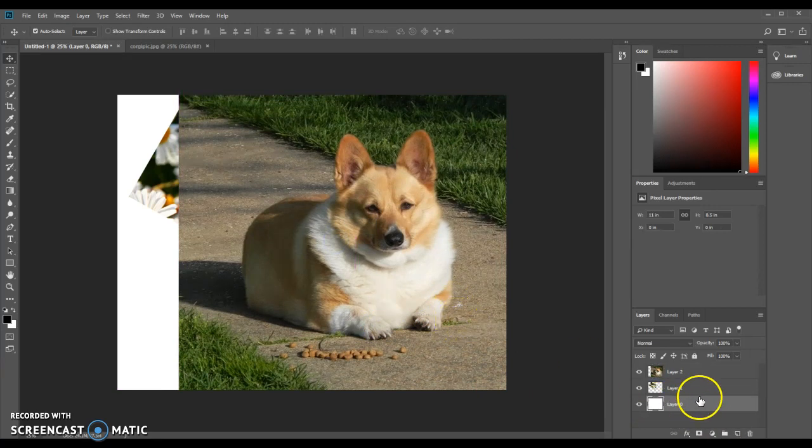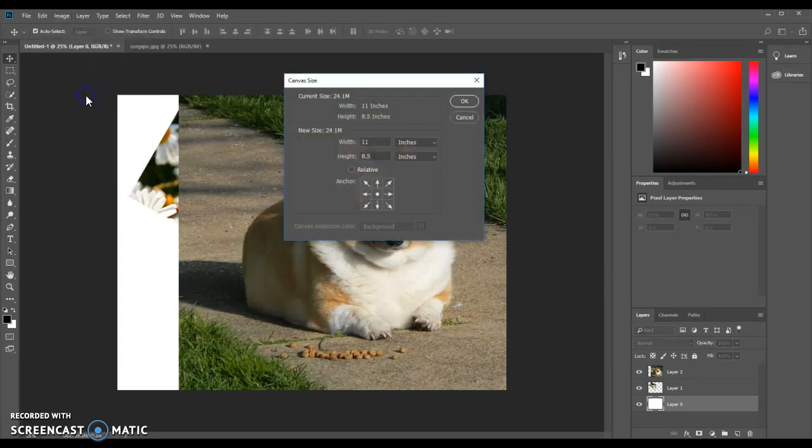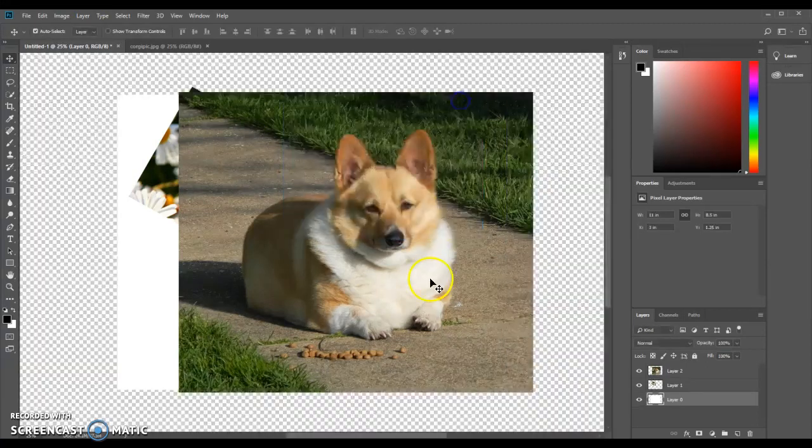Let's go back to layer 0. That's our background layer. And I'm going to go to Image, Canvas Size. And here it shows my original 8.5 by 11, but let's say I want to change it to 17 by 11 and I hit OK. Now I have a bigger document to work with.